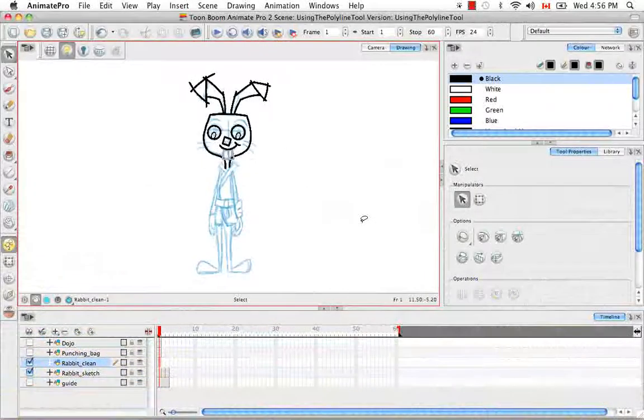Welcome to the tutorial Drawing Using the Polyline tool. In this tutorial I'm going to continue to clean up the front view sketch of the cartoon rabbit, but this time using the Polyline tool.